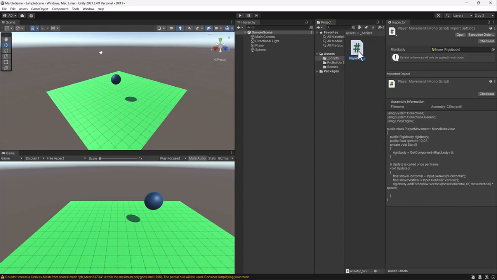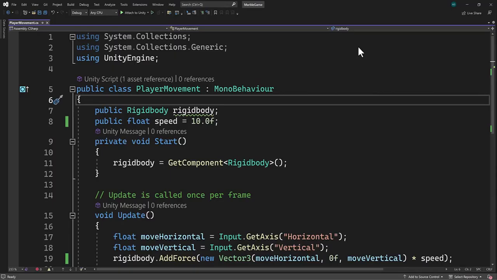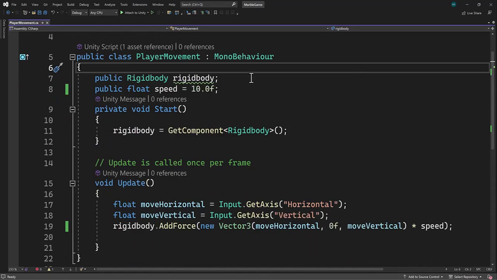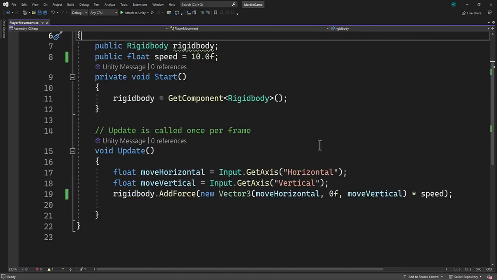So I'm going to go ahead and pause the video and open this up, and I'm going to show you the code within the player movement script. Alright, starting at the top here, we created a variable called rigid body, and that variable has a data type of rigid body. You can see that here. So when we go into our start method, which if you recall is the first method that is called automatically by Unity when the project plays, it'll get that component and store a reference to that component within this rigid body variable.